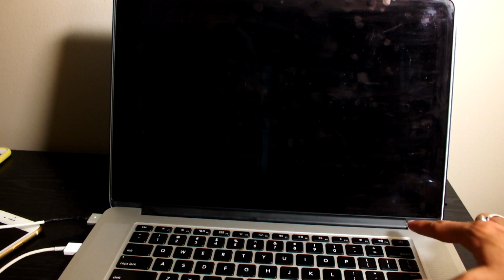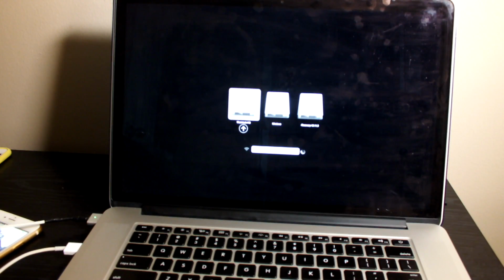And from now on, whenever we need to power on our computer, just hold down Option at the same time. And this will bring up a menu, and from here we could select what disk we want to boot up. So we could boot up Mac, or we could boot up Windows. If you want to boot up Windows, we could just click on Windows, and if you want to boot up Mac, we could just boot up Mac by clicking here.